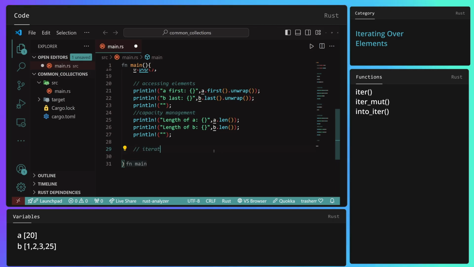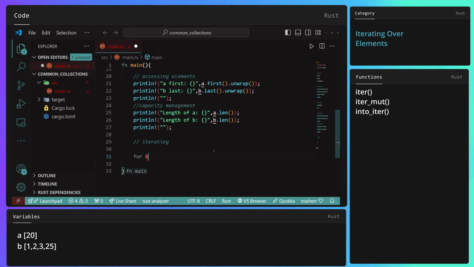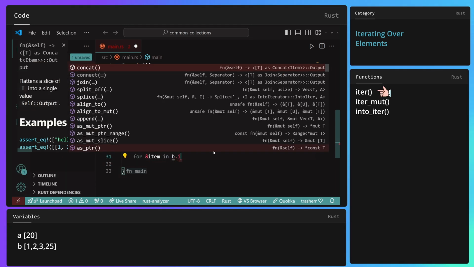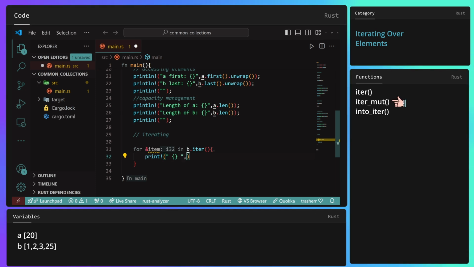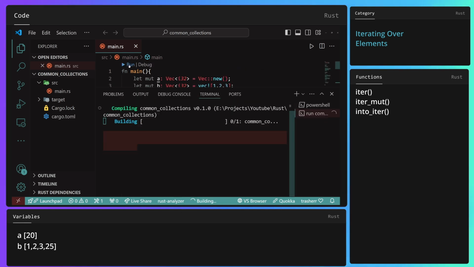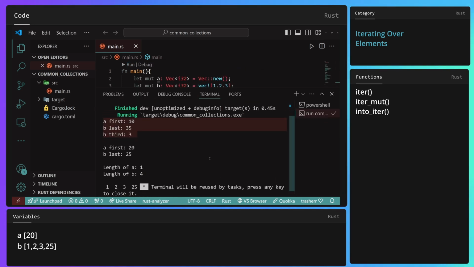Now if you want to iterate over the elements of the vector, we can use a for loop and the iter function for that. And if you also want to modify the values, then you can use iter_mut. We also have into_iter. The only difference between iter and into_iter is that in into_iter we get ownership of the values, whereas in iter we only get the reference.